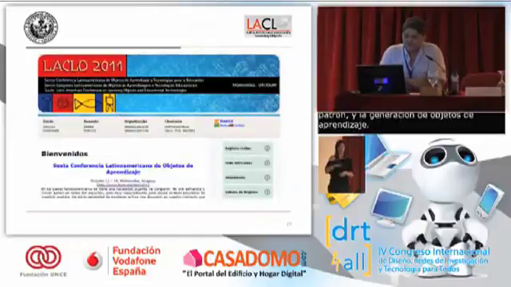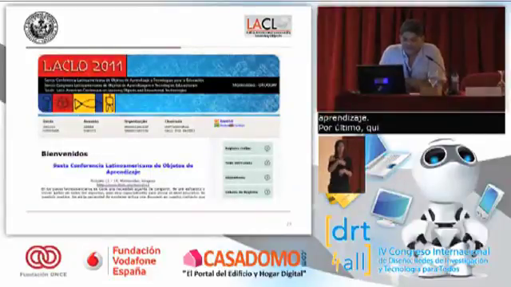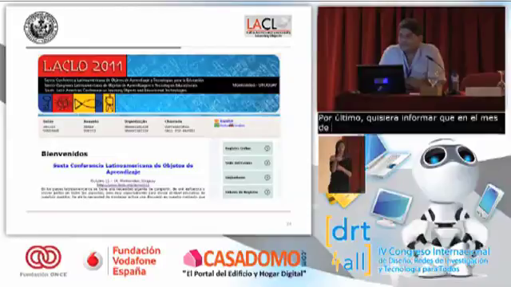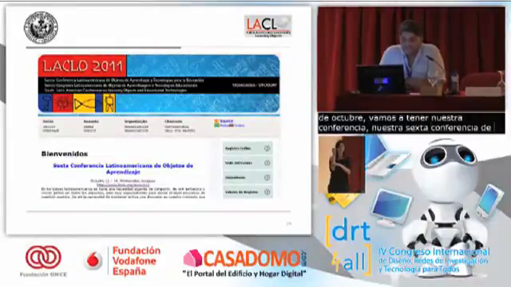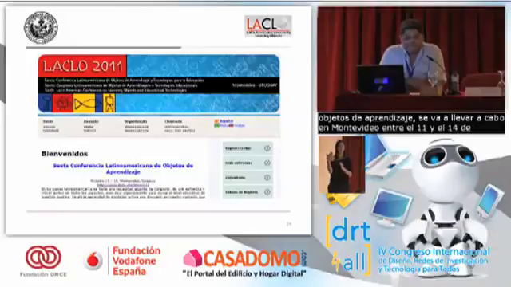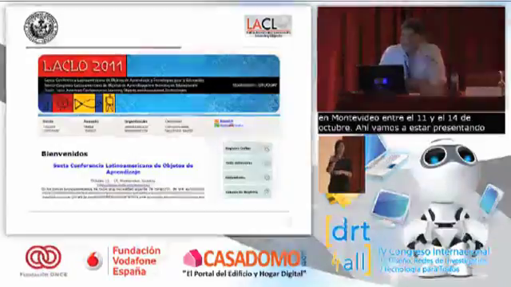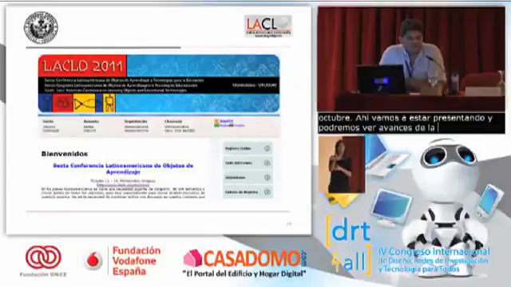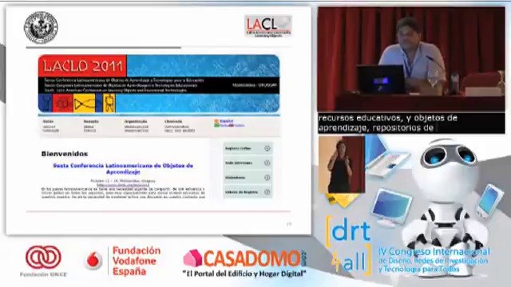And finally, I would just like to let you know that in October we will be holding our 6th conference on learning objects. It will take place in Montevideo between the 11th and the 14th of October. We will be presenting there our work, and we'll be seeing different information and presentations on learning objects, etc.